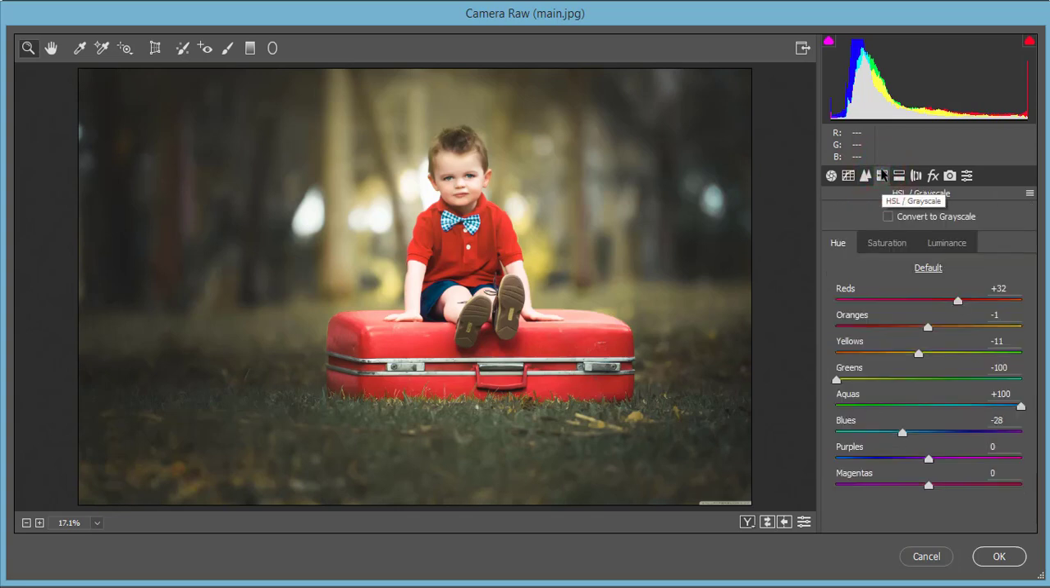The most important panel of the Camera Raw filter is here, where I made the hue, saturation and luminance. Hue is the color band, what type of color you want to use in your photo. Saturation is how deep the color will be, and luminance is how light the color will be. For the hue, I made red +32 for the yellowish color tone, orange -1, and yellow -11 for an orange type feeling. Green is -100, which is why the green is faded, and aqua +100, so you get the prominent blue, and blue -28 for the aqua look.